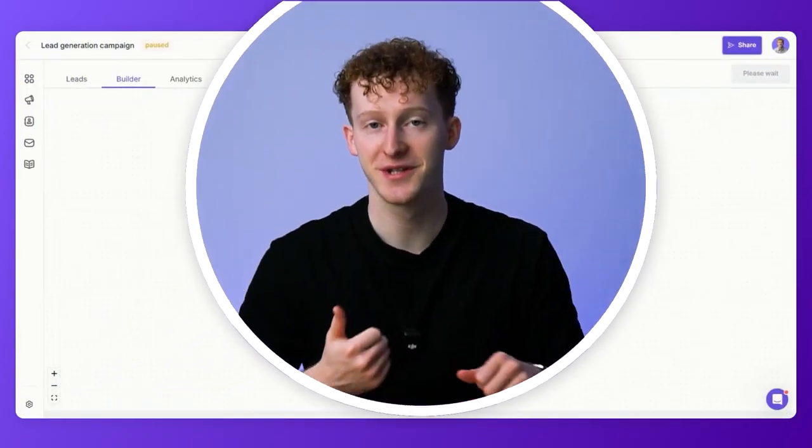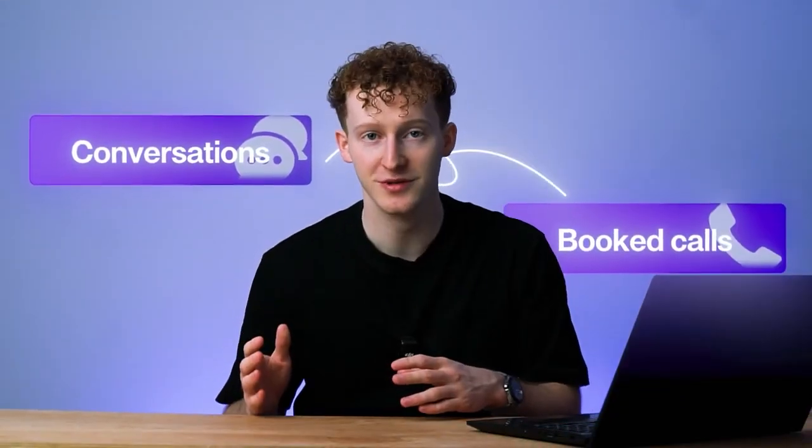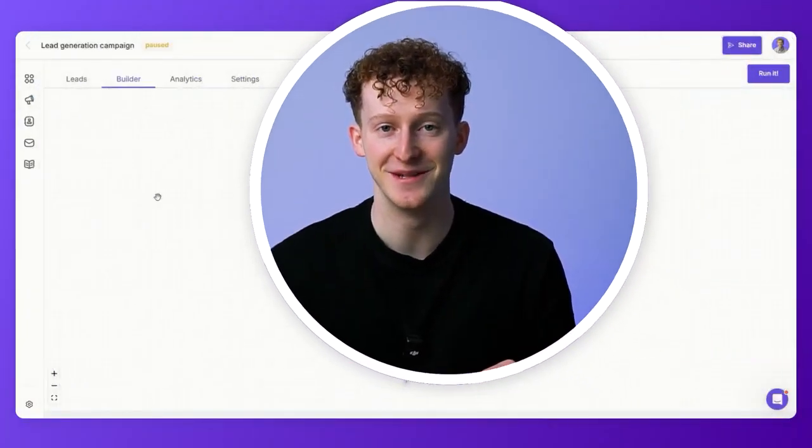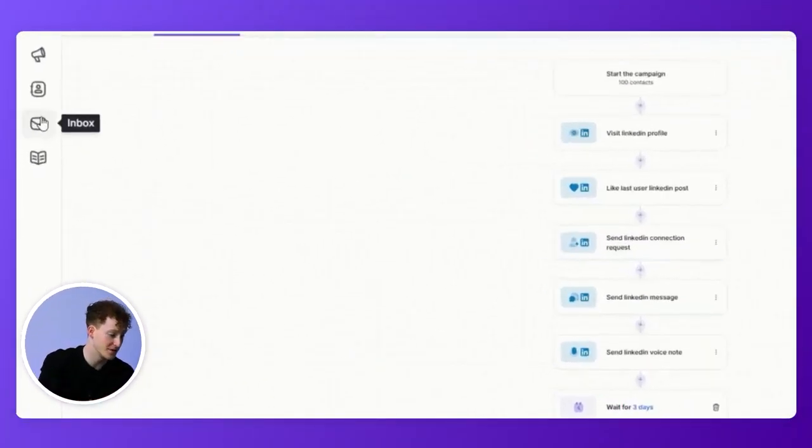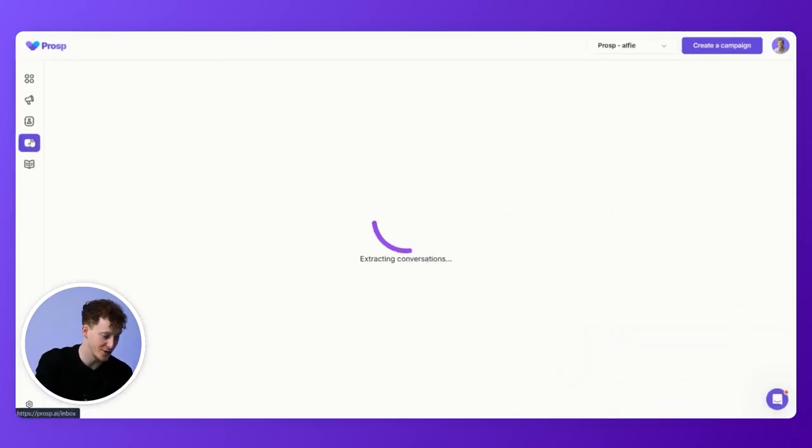So we've found our targeted list of leads, we've sent them personalized messages with AI, we've even followed up with voice notes, but how do we turn these conversations into booked calls? Well, with Prosp, there's a couple of things that are going to make that really, really simple. You're going to see this little inbox over on the left-hand side, and this is where we can track all of your responses.